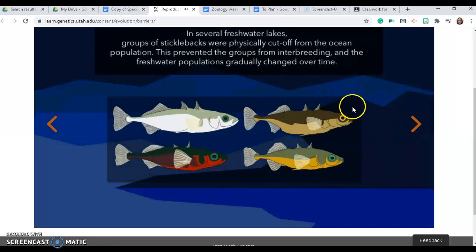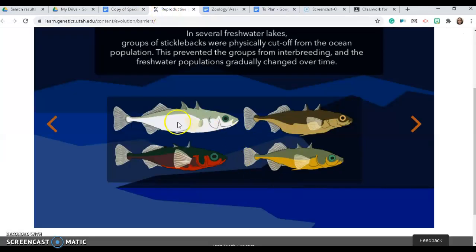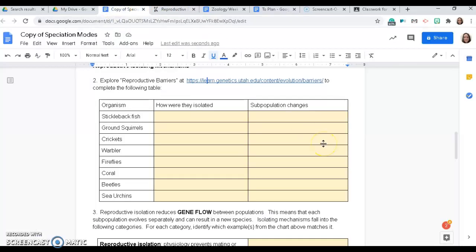You're going to read about the different animals. You're going to explain how they became isolated and then what changes occurred in the population. I will say that this slide deck also includes some plant examples, but since this is a class on animals and not plants, you can skip over the plant examples.